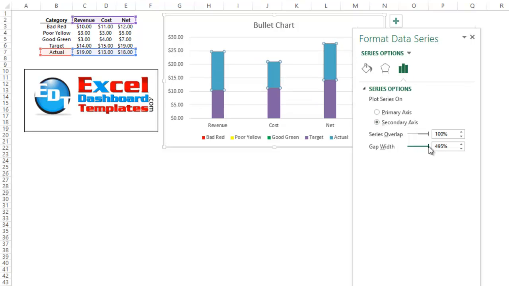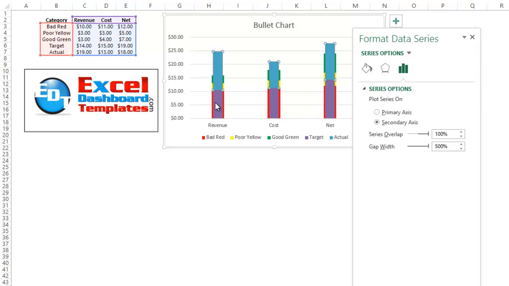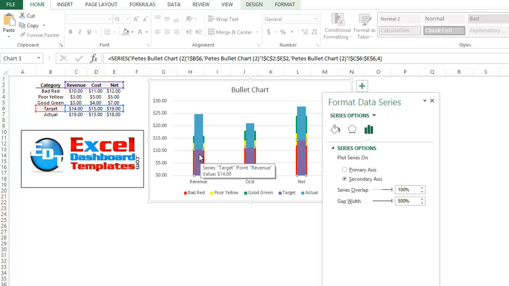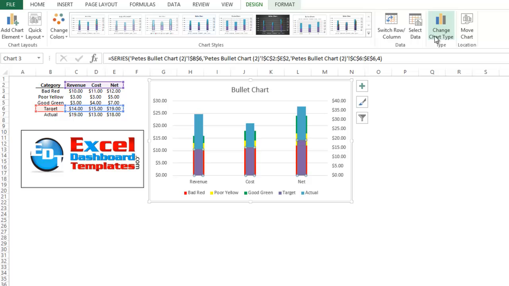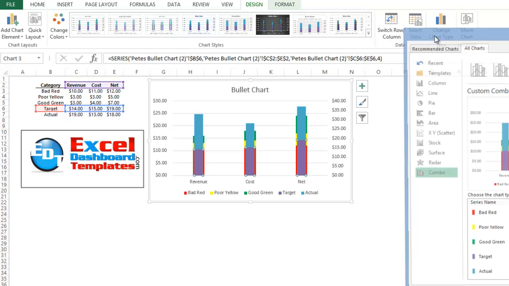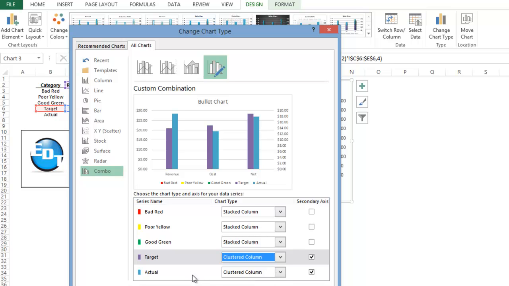Now we can change the gap width so you can see more of what it looks like within the chart, and I expanded that out to about 500%, so you can see how that looks. All right, so we have our actuals and our target value, and what we want to do now is change this. We don't want this to actually be a chart type of stacked column on the secondary axis, so we want to go up to our Design ribbon. We want to select the Change Chart Type button, and then we want to change the target to just a regular clustered column, and then that also changes our actual to a clustered column.